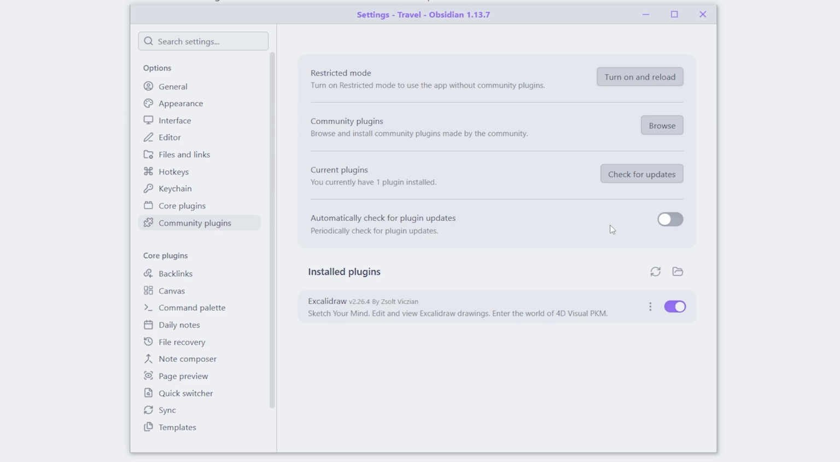It's also worth knowing that community plugins don't update automatically. This is done for security reasons. To check for updates, go to Settings, Community Plugins and select Automatically Check for Plugin Updates.